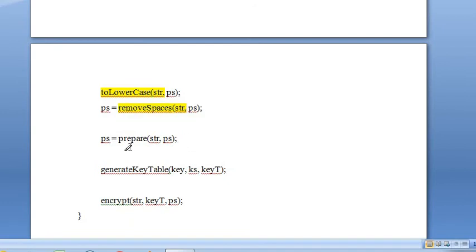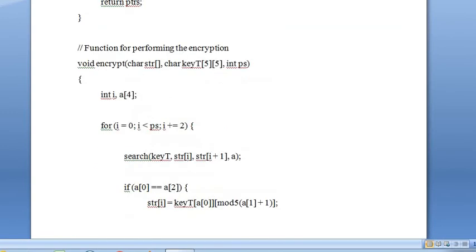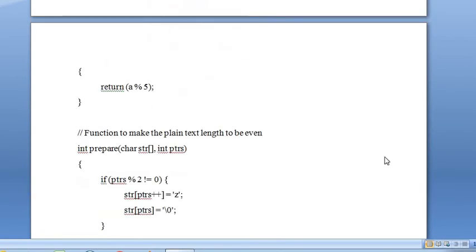Okay, so after that the prepare function is called. What the prepare function does is make the plain text length even. Why is the prepare function needed? It is for making the plain text length even, because only if it is even can it be easily decrypted.